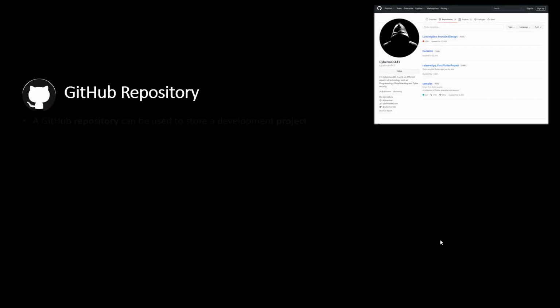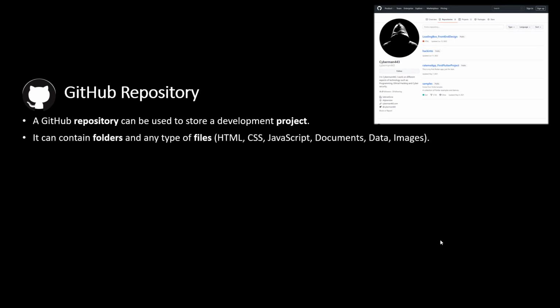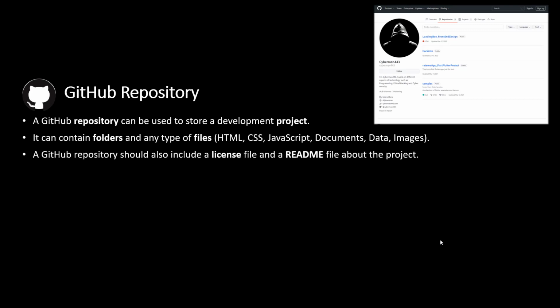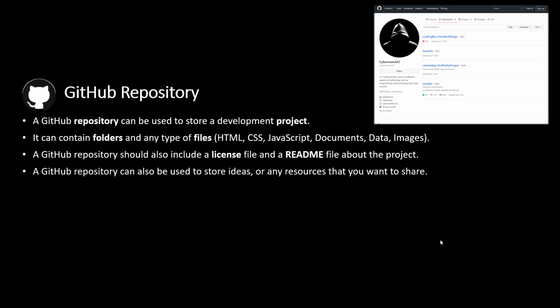GitHub repository. A GitHub repository can be used to store a development project. It can contain folders and any type of files like HTML, CSS, JavaScript, documents, data, name it. A GitHub repository should also include a license file and a README file about the project. A GitHub repository can also be used to store IDs or any resources that you want to share.